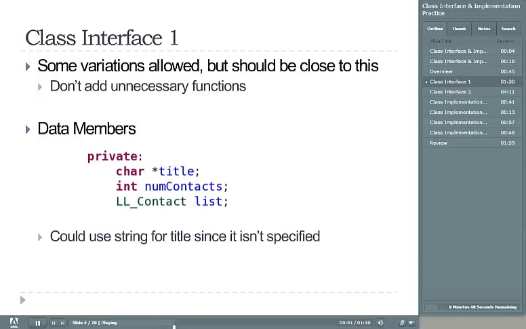Let's begin by looking at the data members for the class. So following proper object-oriented class design, the data members should be private. Two of the data members are directly given in the requirements. One says that we have to use LLContact to manage the list, and the other one says that we should have a title for the class. I've used a character pointer for the title, but you could have also used a C++ string. That's because the question didn't specify to use one or the other. So either would be okay.